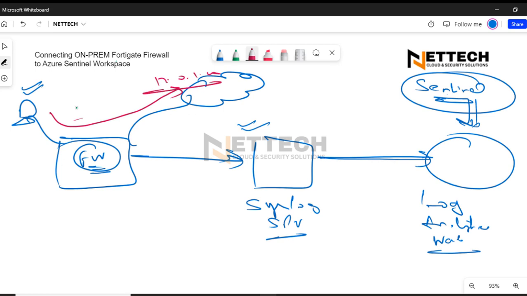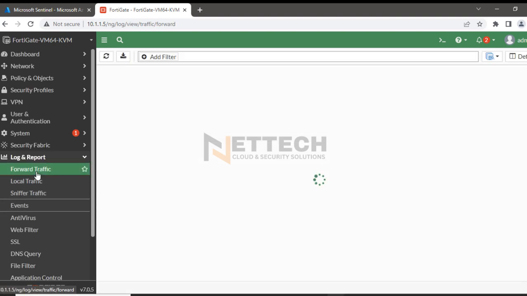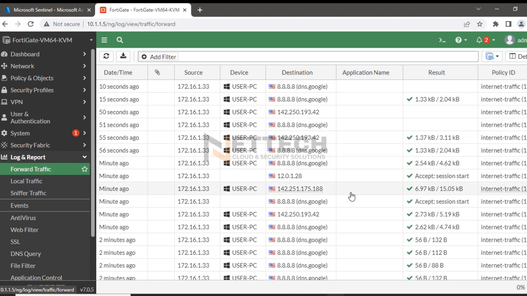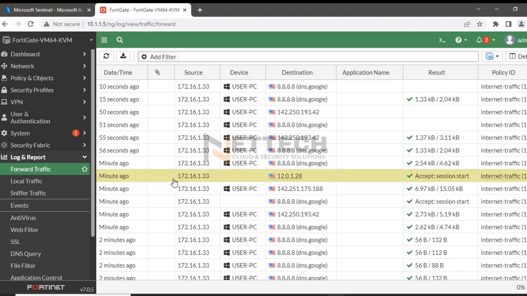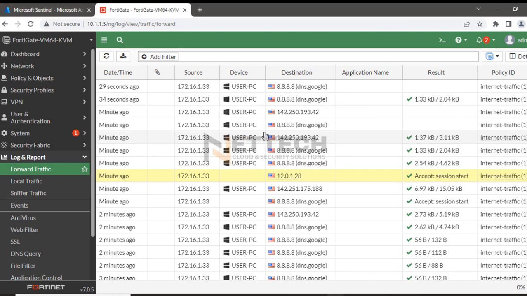So can we see that log first in the Fortigate firewall itself, forward traffic? So yes, I can see it here. You can see the log here: machine IP, NATed IP, destination IP, port number 23, port 22, right? So the Fortigate firewall has the log.